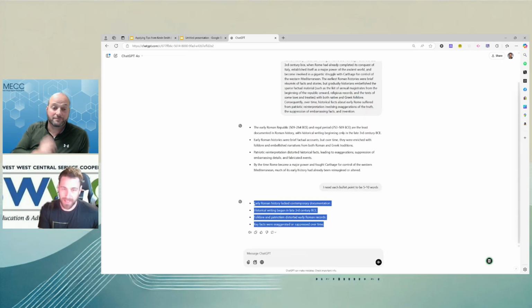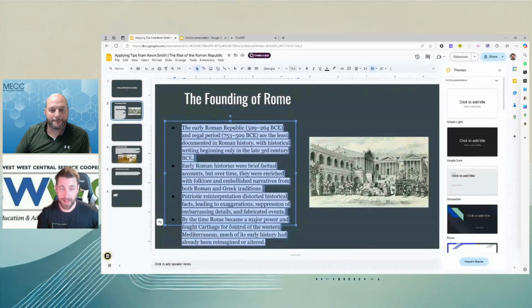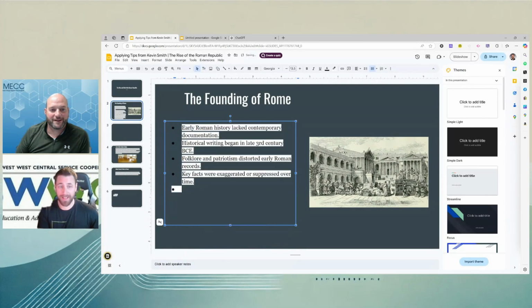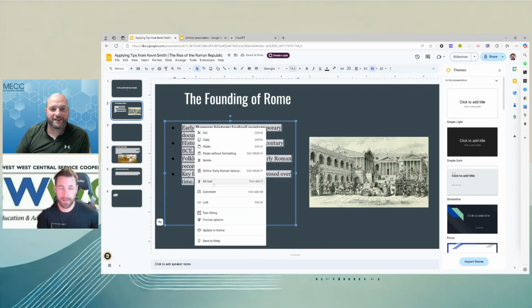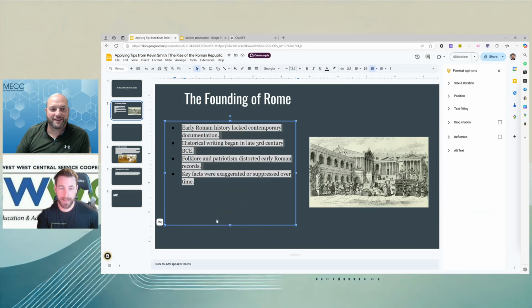Okay, early Roman history. This is what it came up with from the bullet points. And this is where I think ChatGPT or anything like it is actually helpful, because then you can take this off, and I'm going to just clear our formatting here.